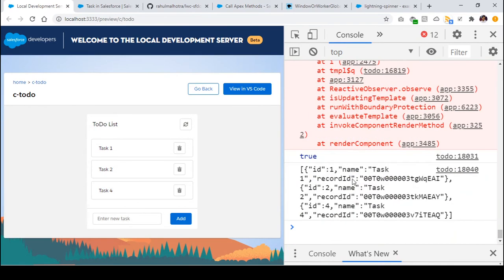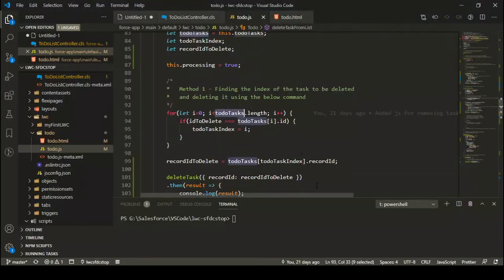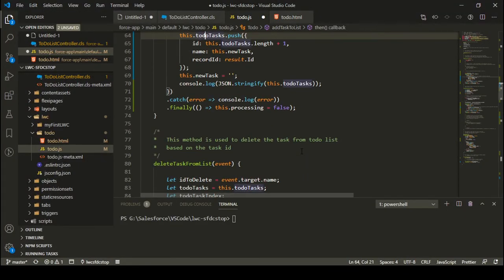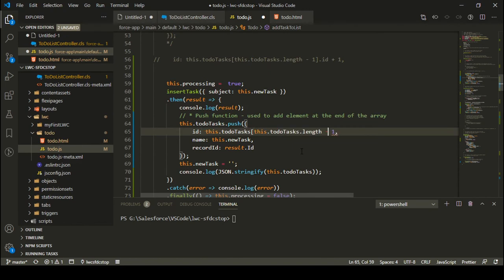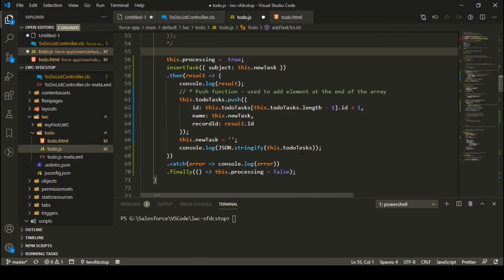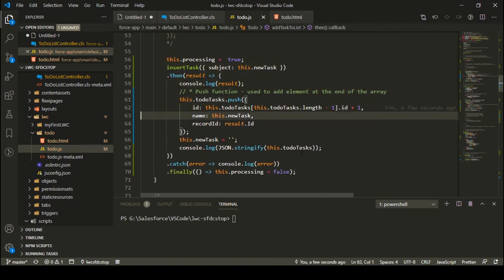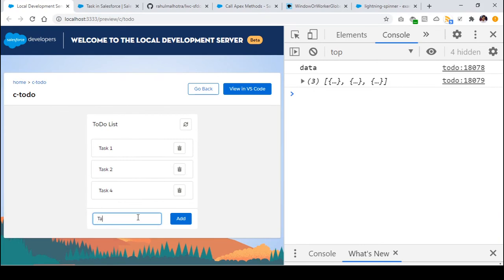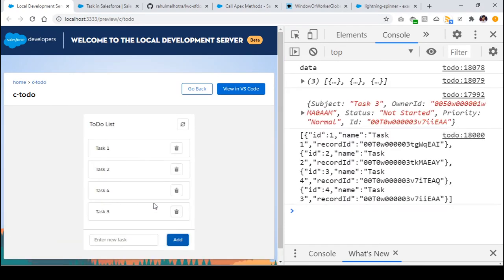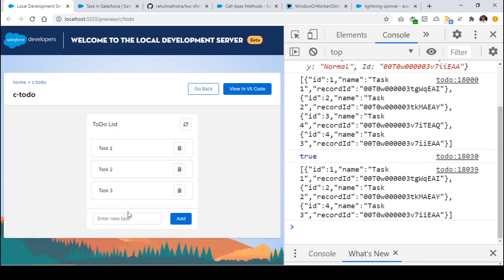So this is why it is crucial to have unique IDs, and we have already done this by modifying the code a little bit. So this is the modification that we did: I find out which is the last element of my array, I use the ID of that particular element and I add plus 1 to that, right? And this time, no matter what I'm doing, I'll be getting a unique ID each time, right? Even if I'm adding task 3, I'm getting a unique ID. I'm deleting task 4, I'm getting a unique ID.